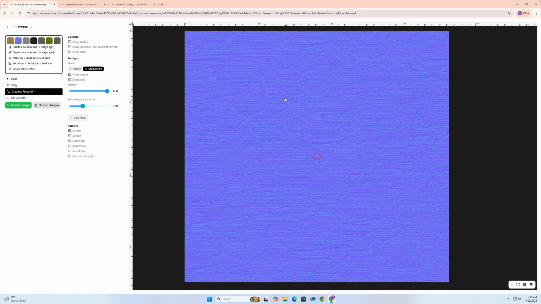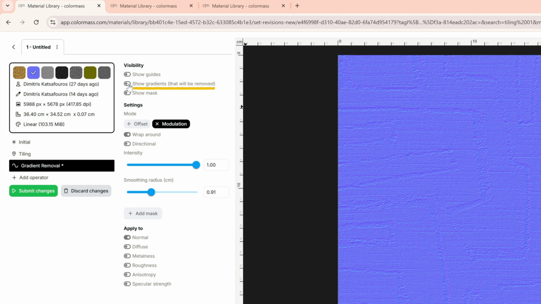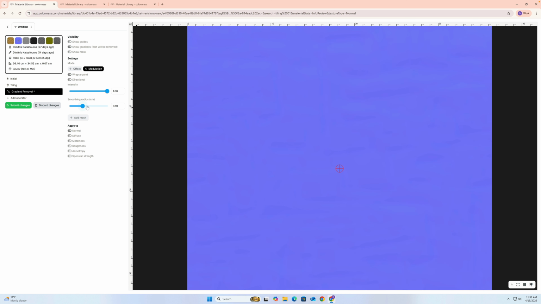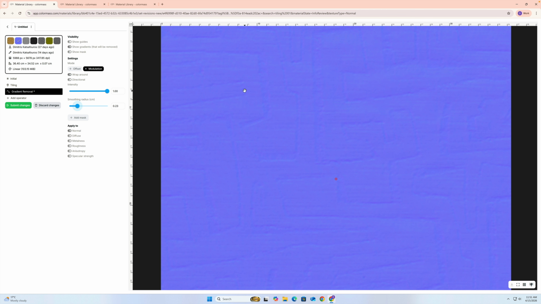We define how strong the effect will be with the smoothing radius. Even though the result looks good, we still need to make sure that we didn't erase any of the important details. To help us with that, we'll use this option here, Show Gradients. With it, we can visualize the bits of information that will be removed. If we start reducing the smoothing radius, notice that more and more details are lost. And at some point, we'll start erasing all these small threads.